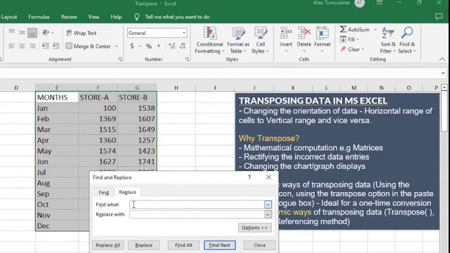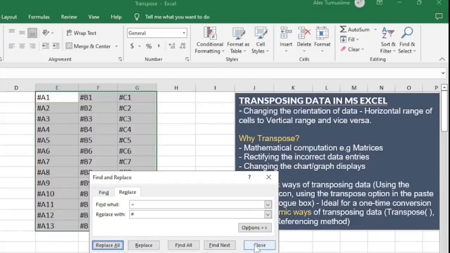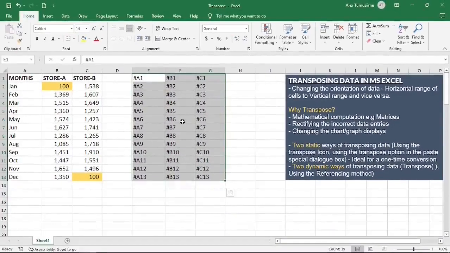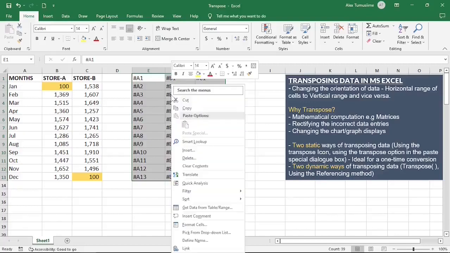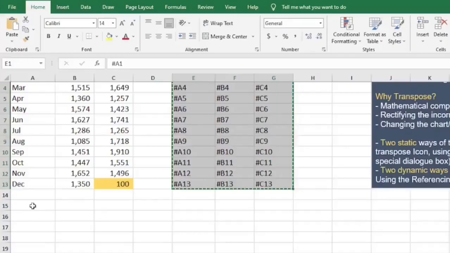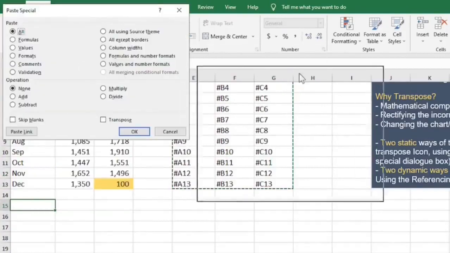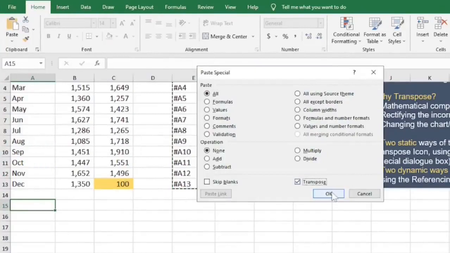So now we want to find equal signs and replace them with the hash symbol and press Replace All. Click OK. Then come and close. So we can see that we have replaced the equal signs with the hash symbols. Now after replacing the equal signs, we copy this, come back to where you want to transpose your data, right click, choose Paste Special, then Transpose, click OK.